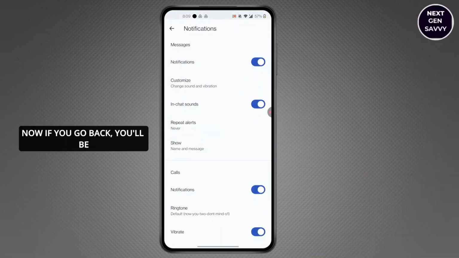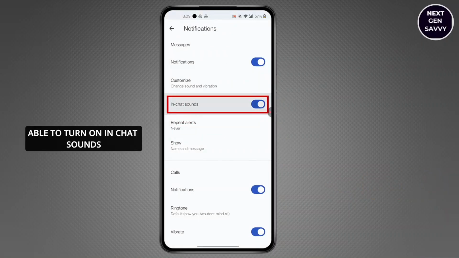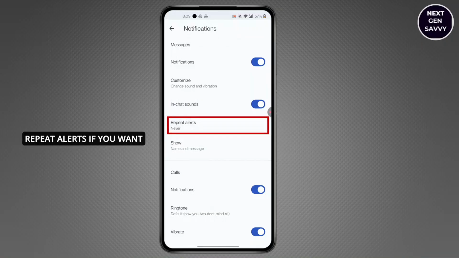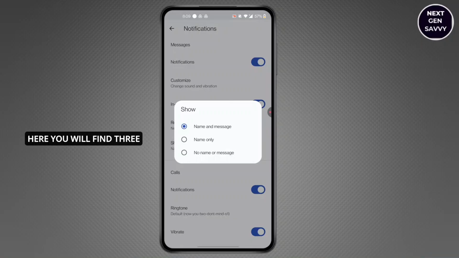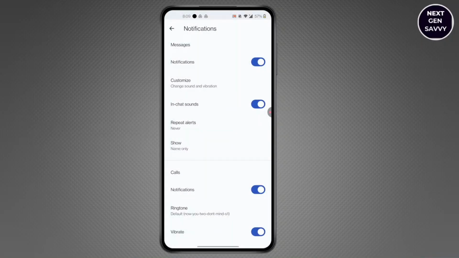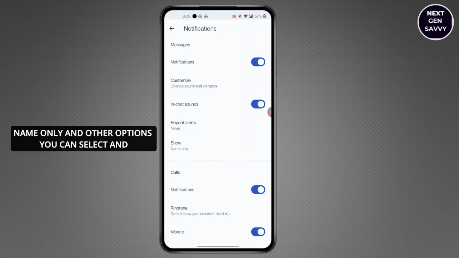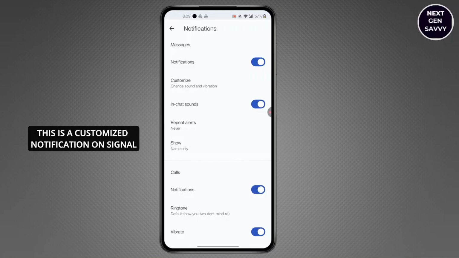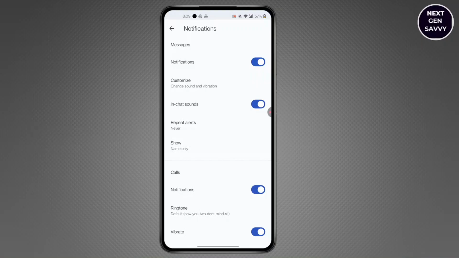Now, if you go back, you'll be able to turn on in-chat sounds, repeat alerts if you want, and if you press on show, here you will find three options. It will show name and messages, name only, and other options you can select. And this is how to customize notifications on Signal.